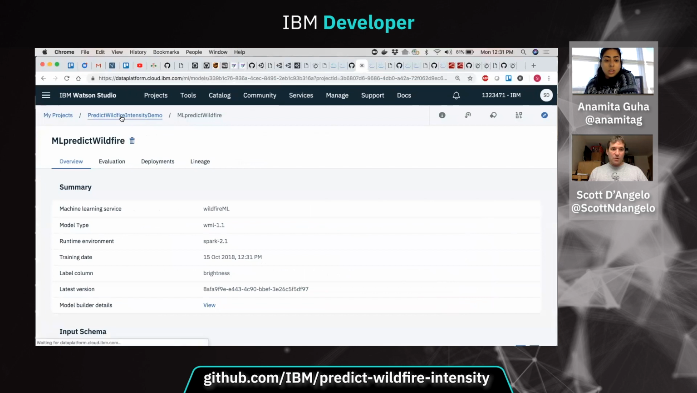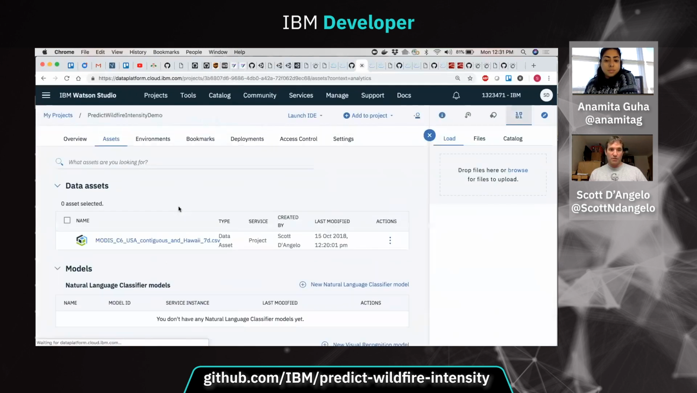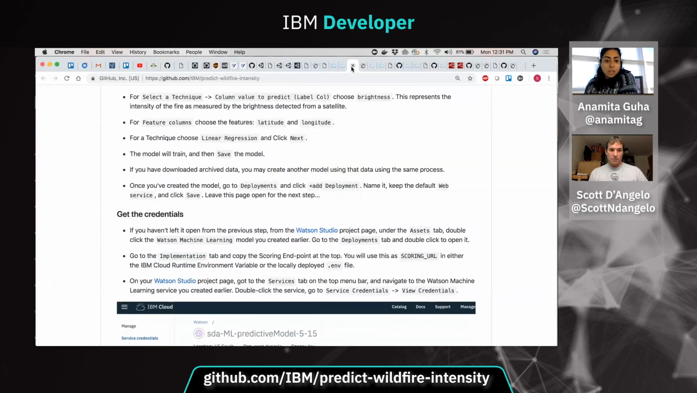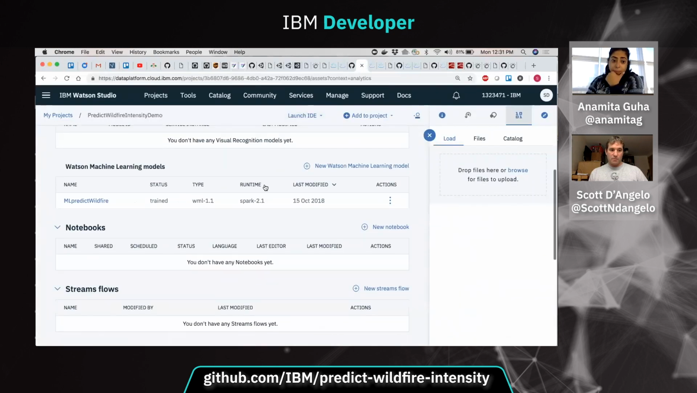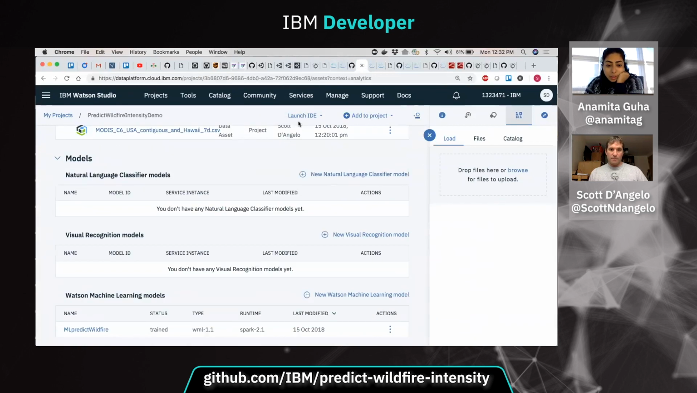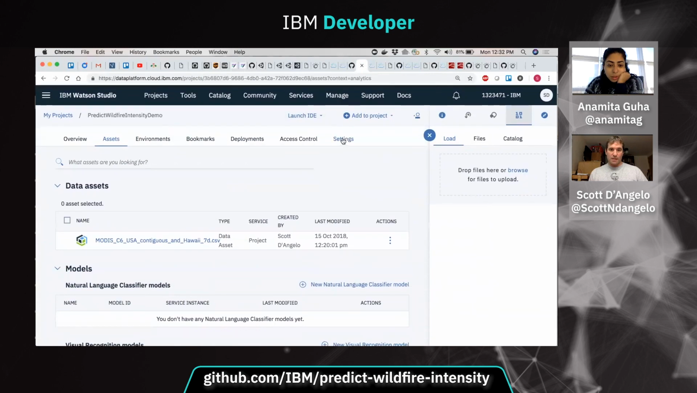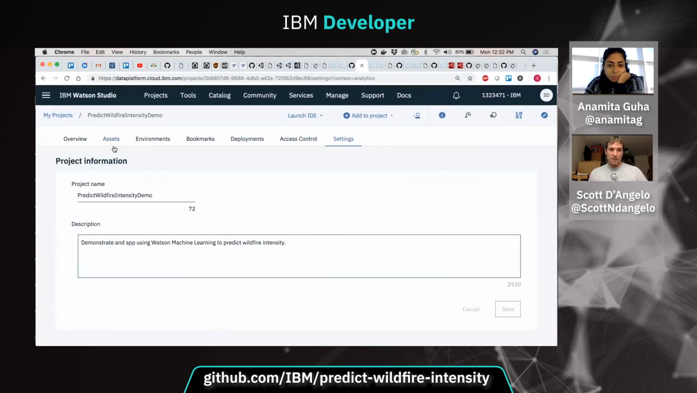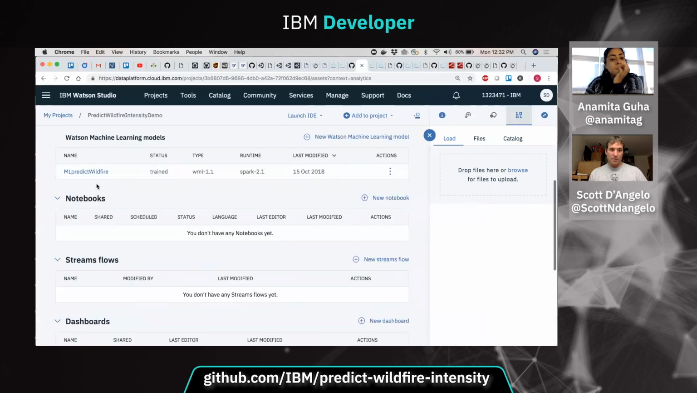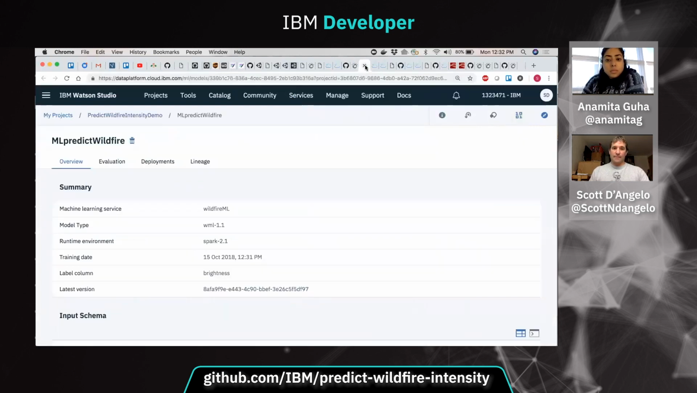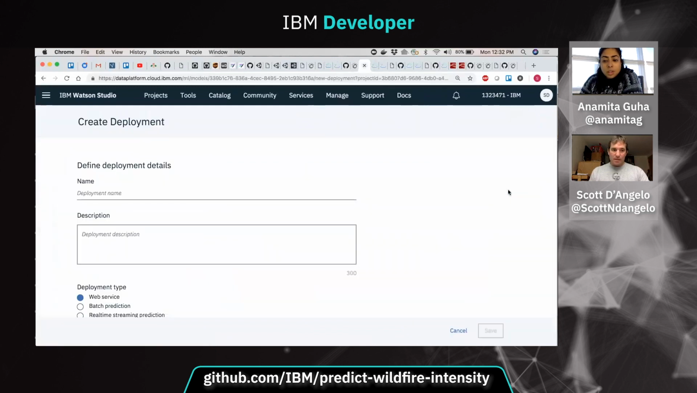So we can go back to our project here. Deployment, I think, is at the model page. So when you go to, yeah, how do I get back there? It's gonna be from here. But is it added? Oh yeah, here it is. Add deployment.